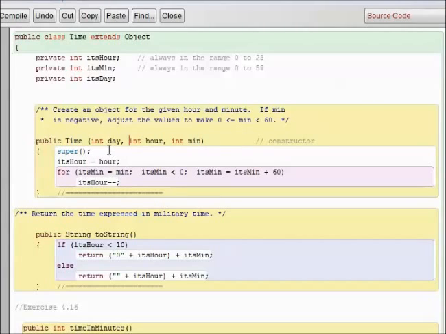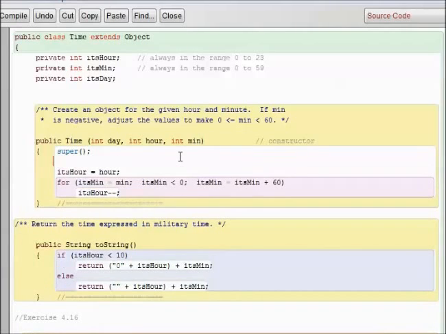Okay, so this is our constructor. Here we have super, and we're going to add its day is equal to day. Its hour is equal to hour. Let's say here, for its time, minute, if its minute is less than 0, its minute is equal to its minute plus 60, the same as you would have.